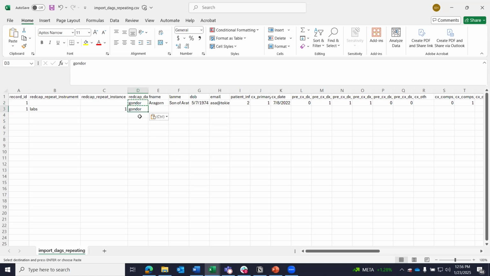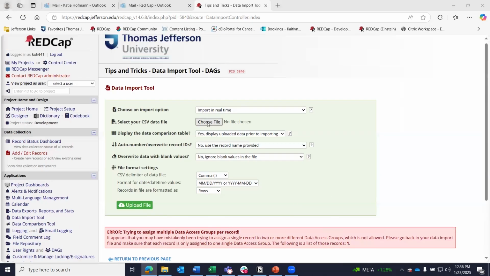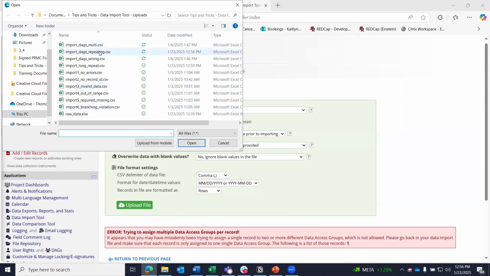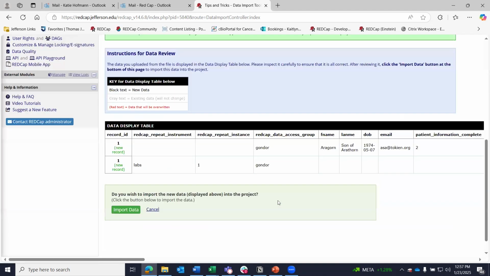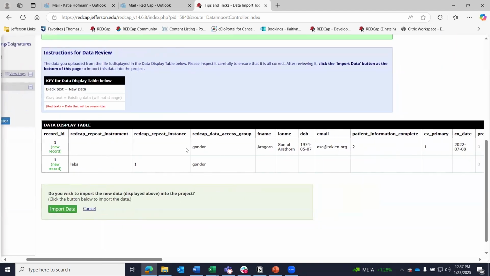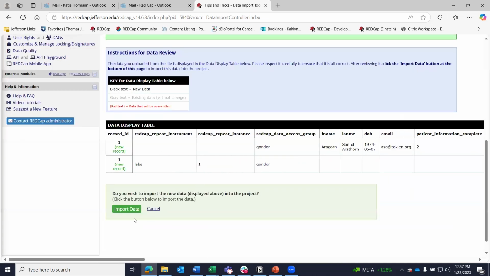So I have to update that. I have to make sure they both have the same data access group, and then I will be able to import. So there you go. Now, because I've got him in a consistent data access group, I'm able to import that information.